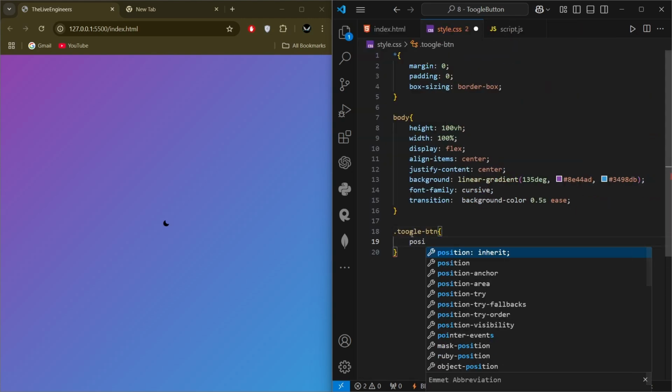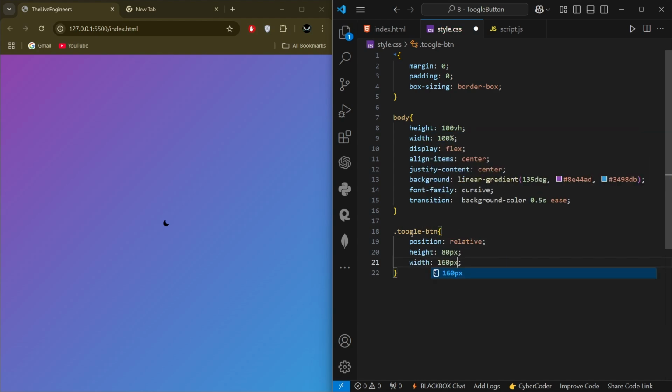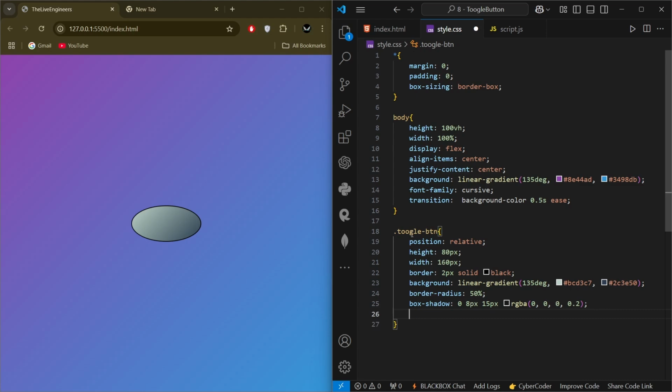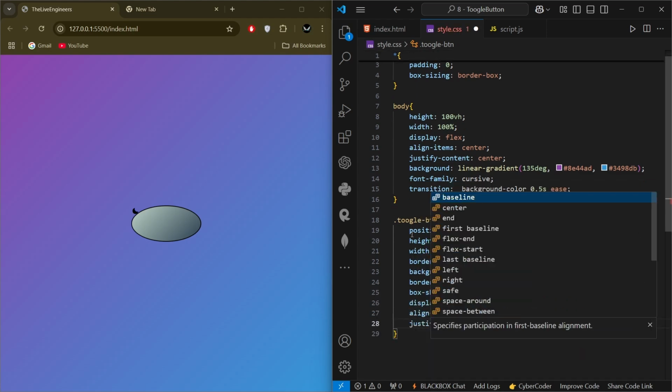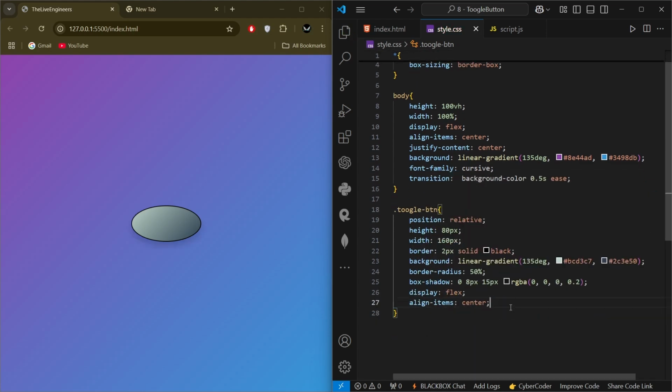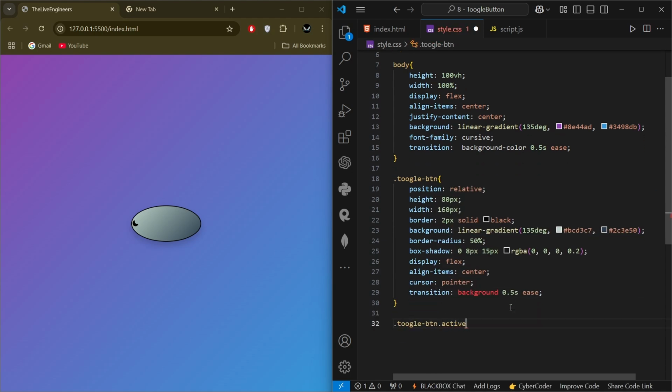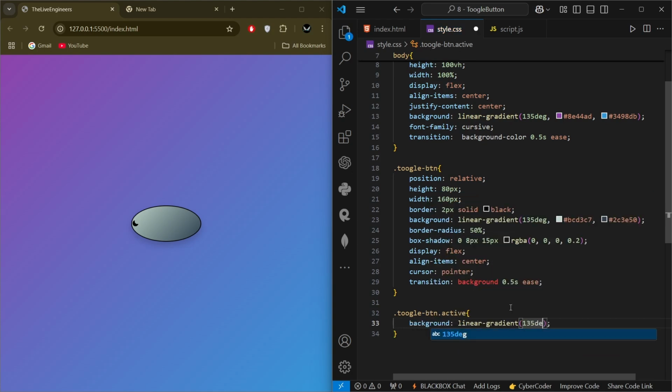Inside it we will give position relative, height of 80 pixels, width of 160 pixels, background of a linear gradient color so that it will look better, border-radius of 50%, and one box-shadow also, display flex, align-items center, and justify-content center. But I think justify-content center is not necessary, so we will remove it. Cursor of pointer, transition of background 0.5 seconds. Then we will select the toggle button while it is active, background of a linear gradient color.